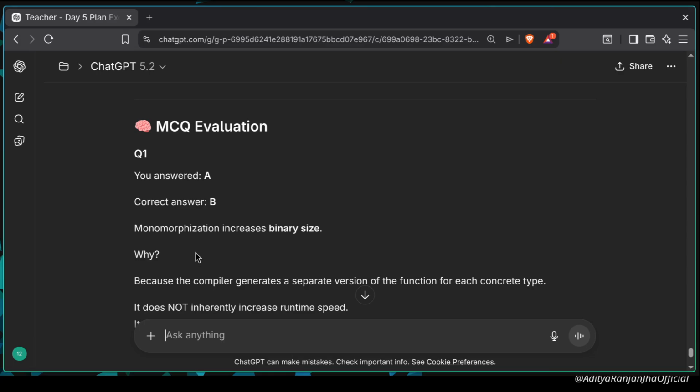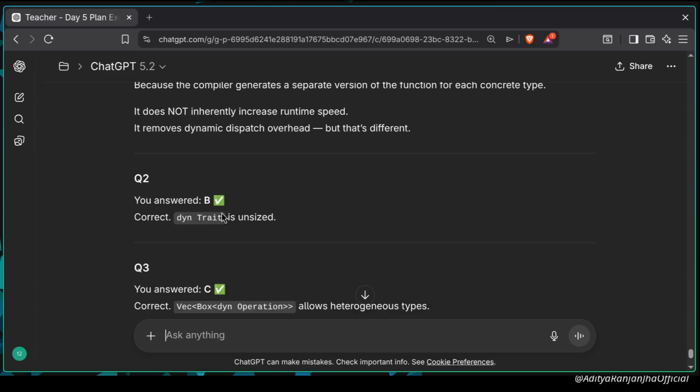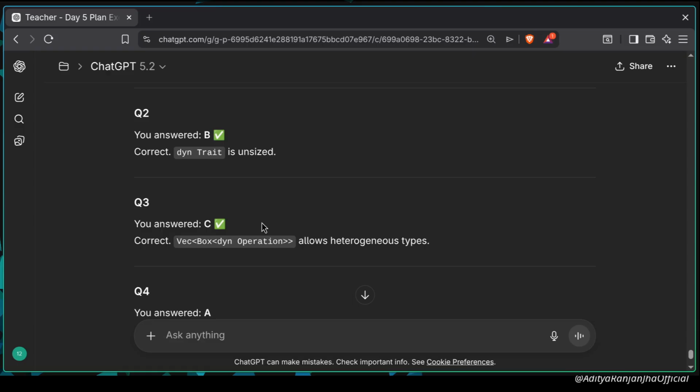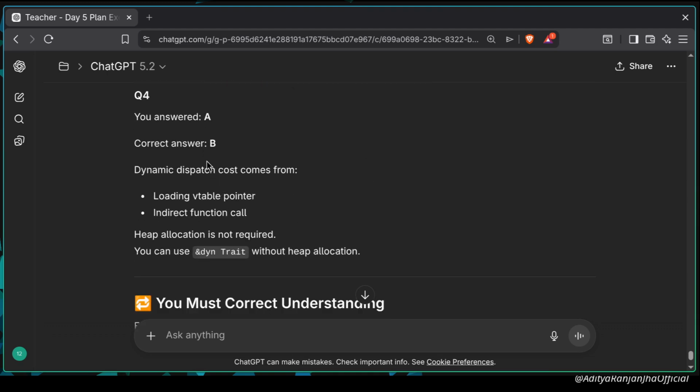Why? Because the compiler generates a separate version of the function for each concrete type. It does not inherently increase the runtime speed, but removes the dynamic dispatch overhead. But that's different. Now, this is correct: dyn Trait is unsized. And 3 is also correct, which is dyn Operation, which allows heterogeneous types. And the fourth, I answered A, but it should be B, because dynamic dispatch cost comes from loading the vtable and indirect function calls.